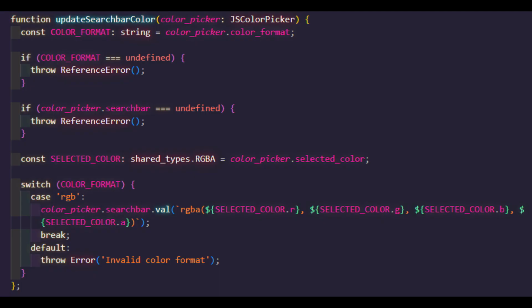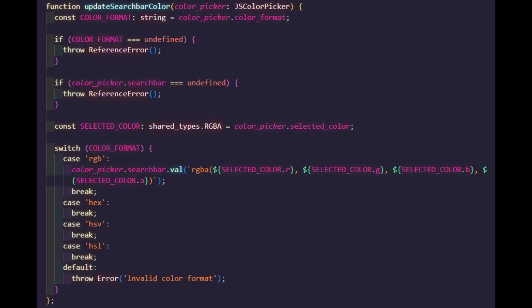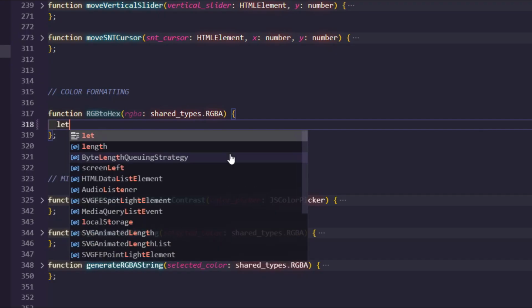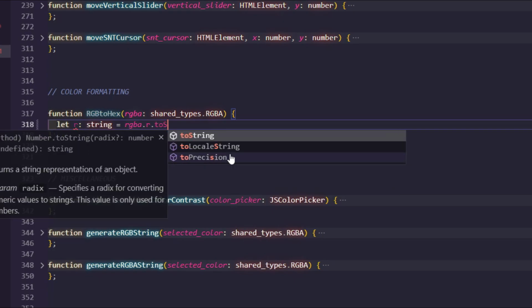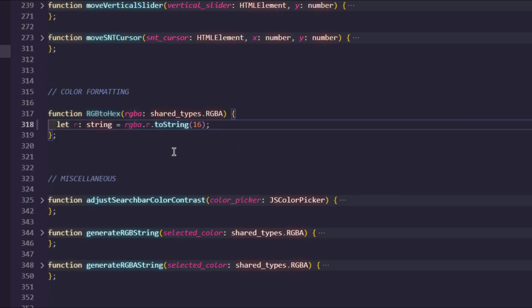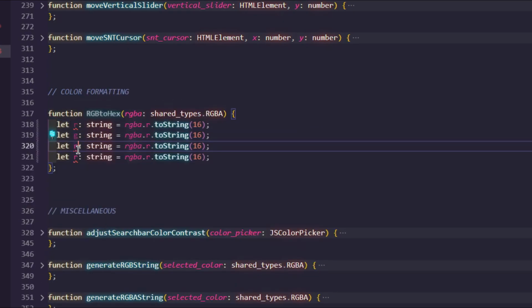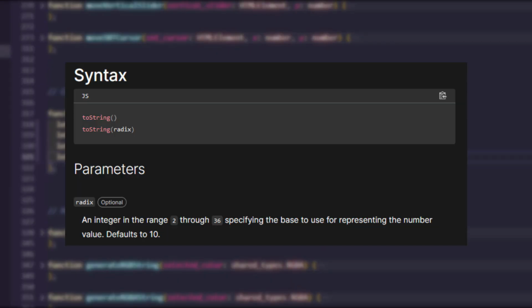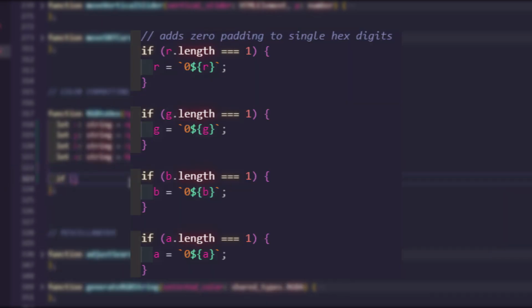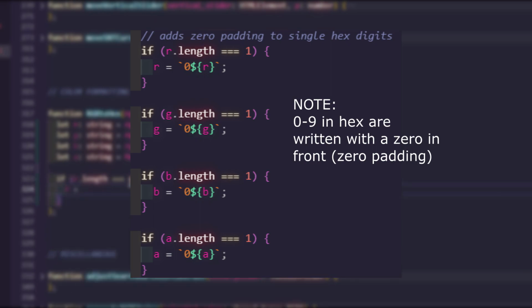Once I finished cleaning my code, I added more color format options to the helper that updates the search bar's text. Then I started creating the helpers that convert RGB to each of the formats. I did the one for hex first since that was the easiest. I didn't have to look up a formula because JavaScript already provided a way to get a number's corresponding hex value. For single numbers, I wrote code to put zeros in front of them in the output.